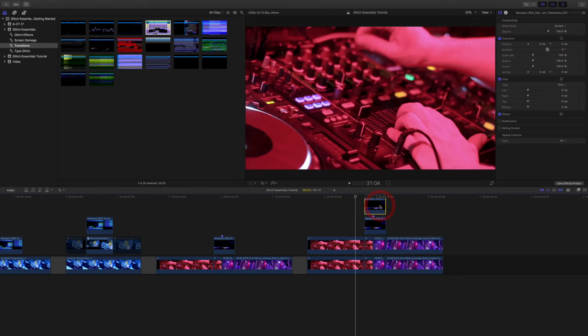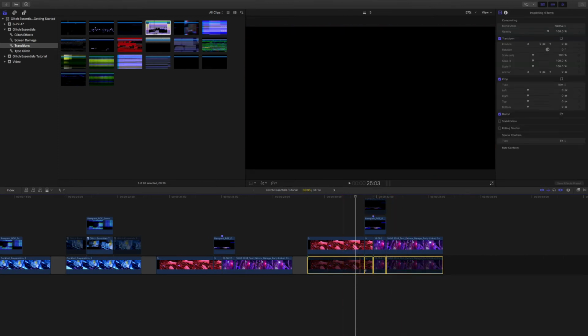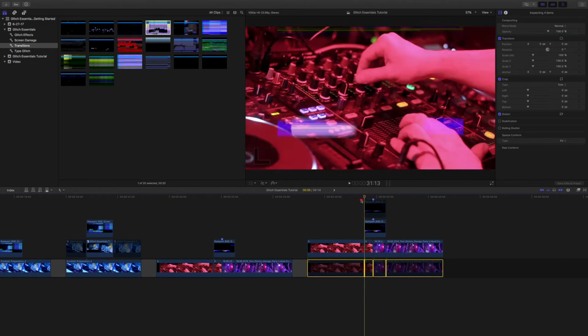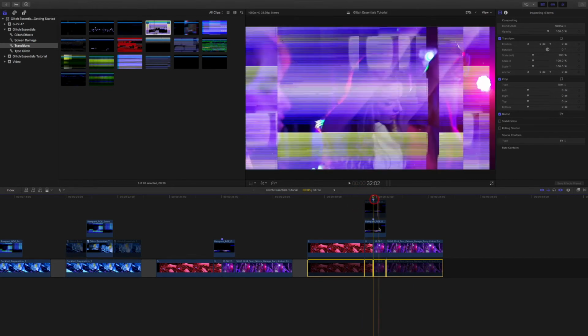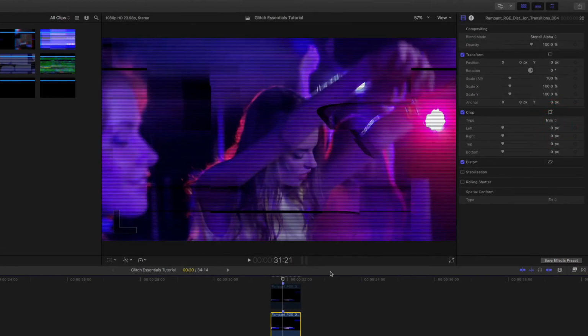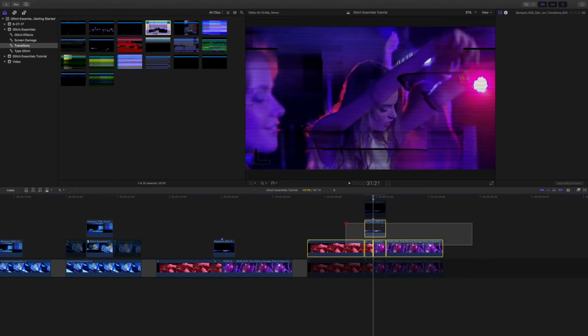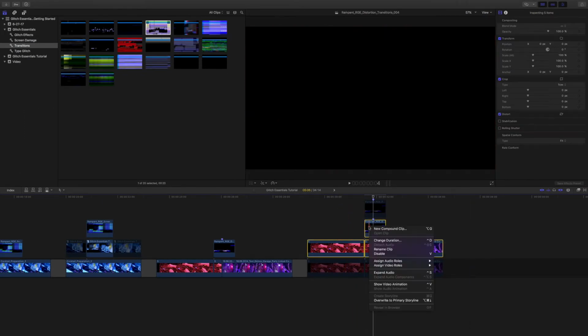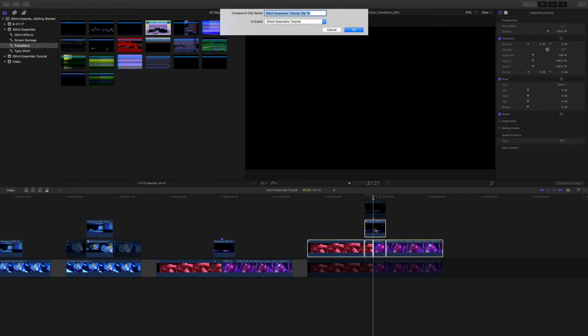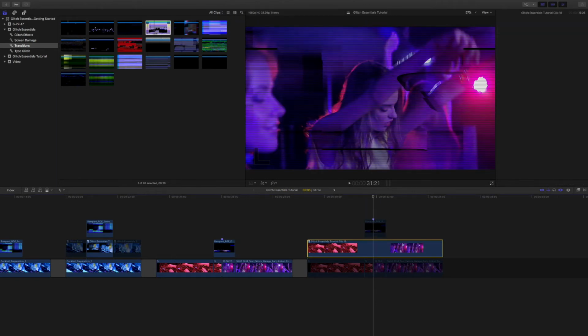And we want to turn our top one off, and we want to turn our bottom layers off as well. Okay, everybody's with me so far. Now we get to start adding the distortion. First of all, we have to click on our effect, go to our inspector, and change the blend mode to stencil alpha. That's very first. And then all we're going to do is take all of this and put it into a compound clip. And it doesn't matter what you name it, whatever you want.